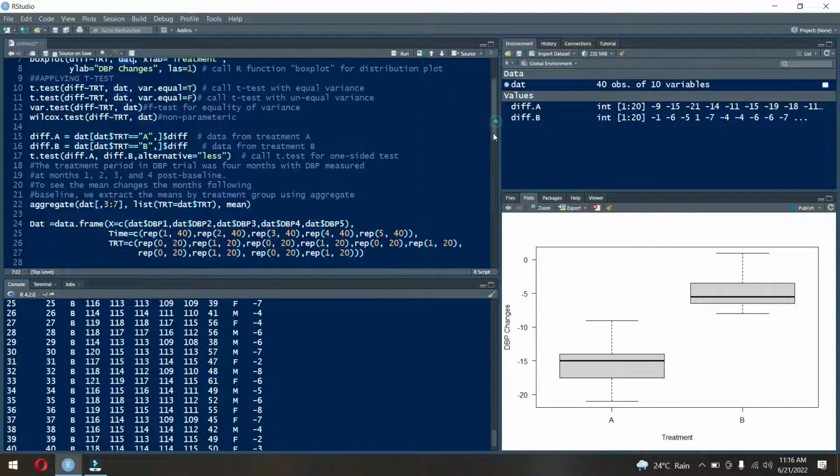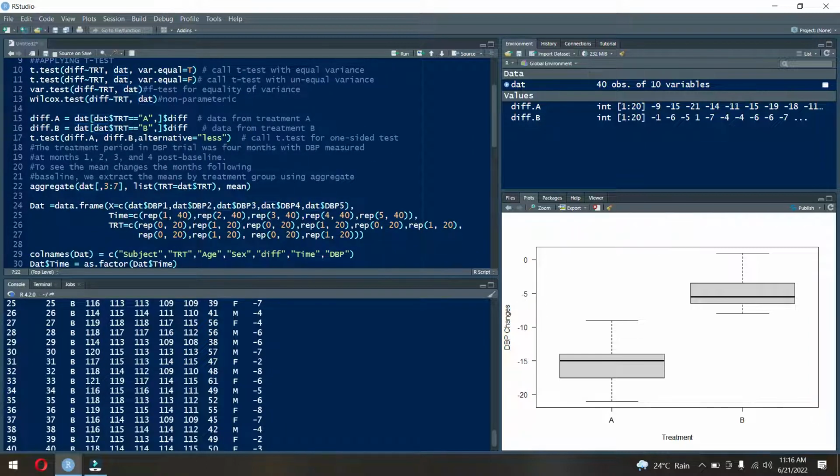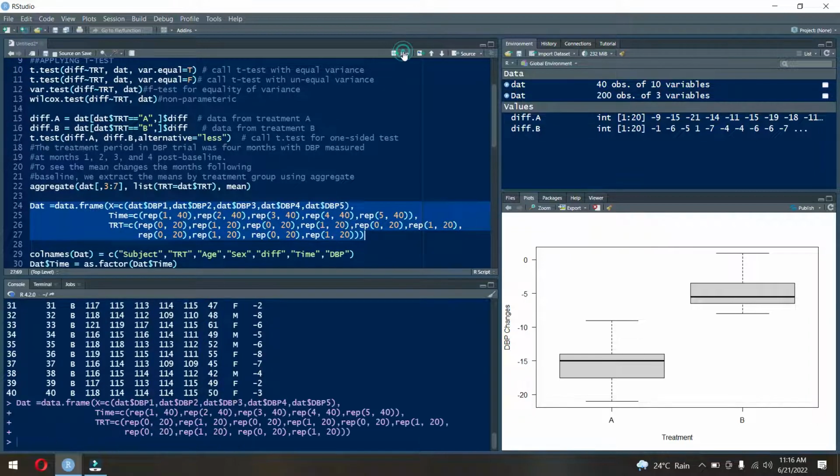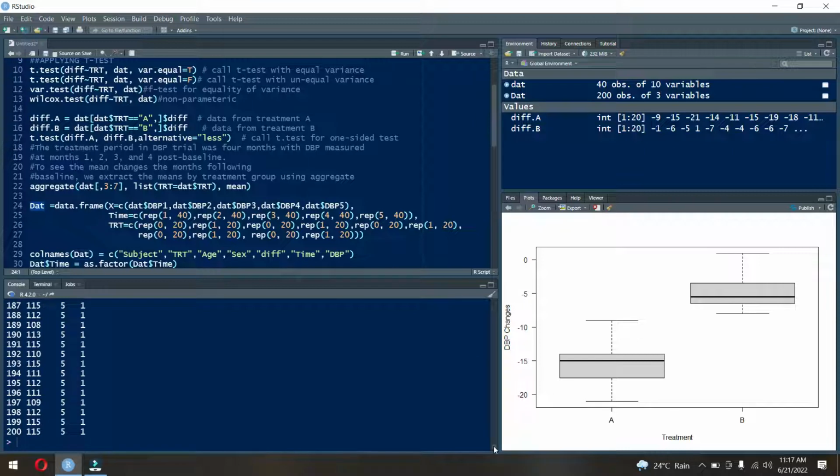So I just write for each time point. I write repeat 0 for 20 times and 1 for 20 times for this 40 observation. Similarly, for this 40 observation, I again repeated 0 20 times and 1 20 times, and so on. So in this way we have a data set of diastolic blood pressure. I called it X variable, and the time variable and the treatment variable.